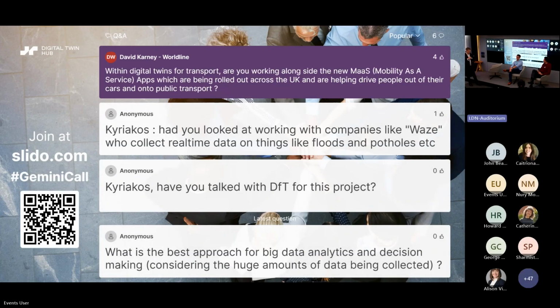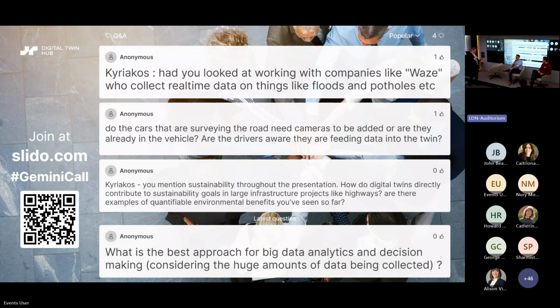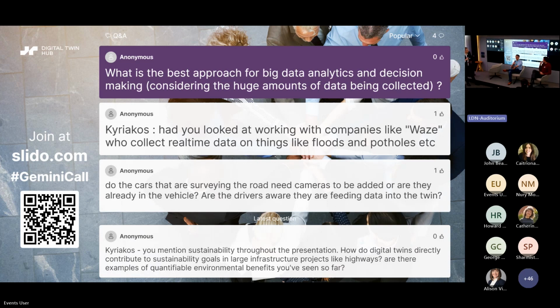Within digital twins for transport, are you working alongside the new mobility as a service apps, which are being rolled out across the UK and are helping drive people out of their cars and onto public transport? So we're not working with mobility as a service companies because their business models are predicated on capturing that data and commercializing it and selling it. But we are working with local authorities to use their UTC data, so the traffic control data, and also floating car data providers like TomTom or Here Technologies, to improve the traffic network and improve things like bus reliability.